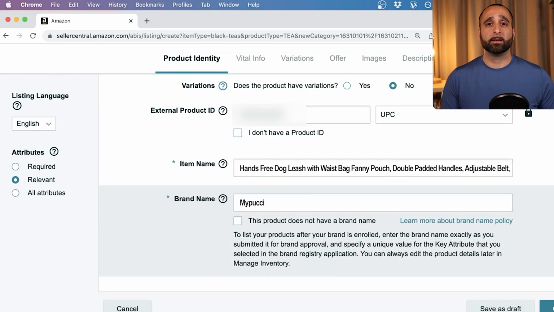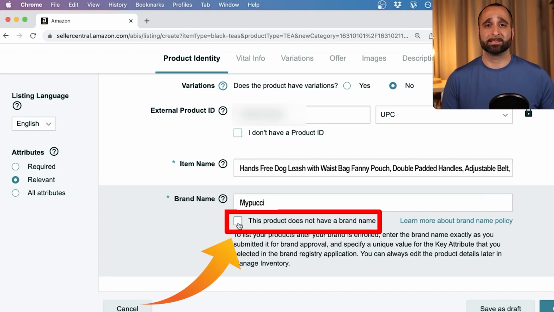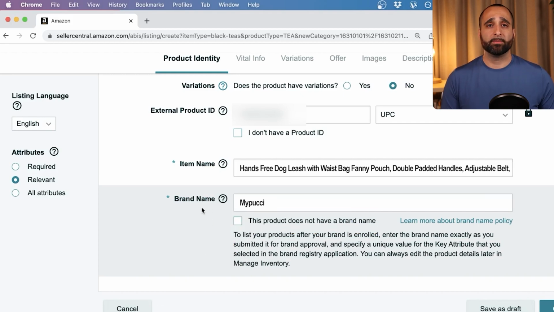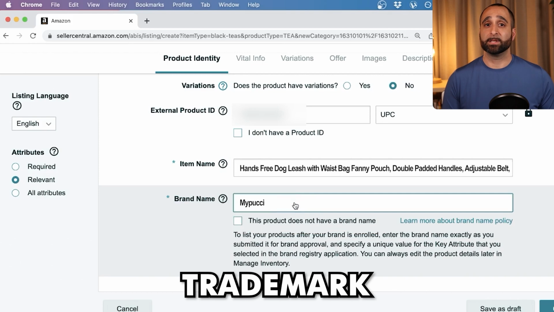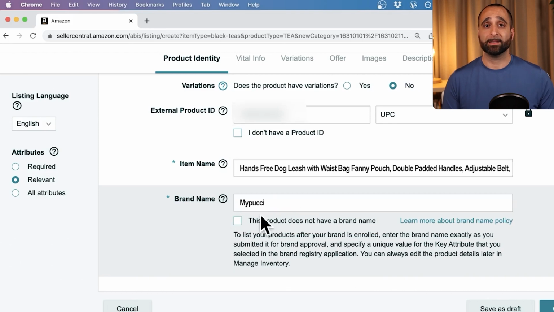Next up is the brand name. If your product doesn't have a brand name, you can check the box below that says this product does not have a brand name. However, if your product does have a brand name, you will need to go through the brand registry process. This process ensures that you own the brand, and it involves filing for a trademark. This step is important to protect your brand and enhance your credibility on Amazon. Once you're done, just click Continue.